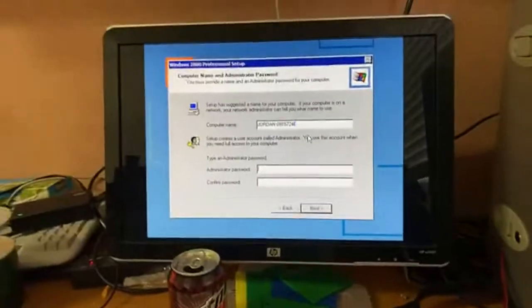We knew that. Okay. The key from WinWorld PC seems to work fine, so we're good. Let's leave the computer name as it is.